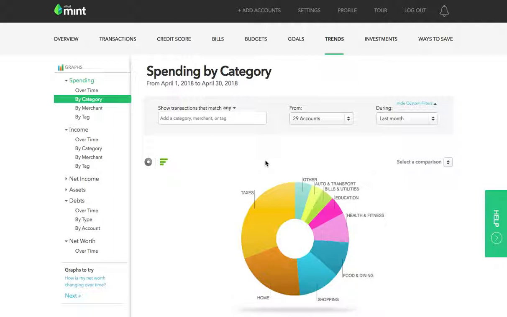So now I have 9 years where all our financial transactions have been logged and categorized. Maybe now I can figure out why we spend so much money. In the Trends tab here, Mint has a report on spending by category. By default, it shows everything.